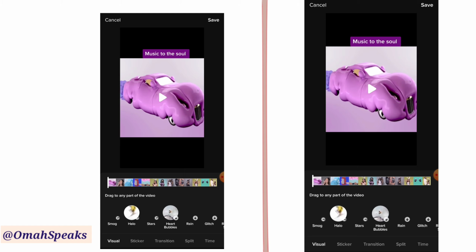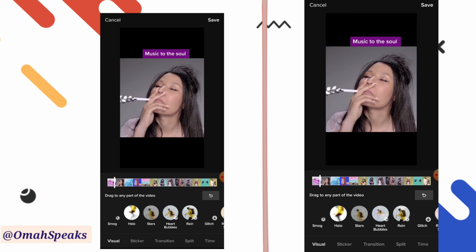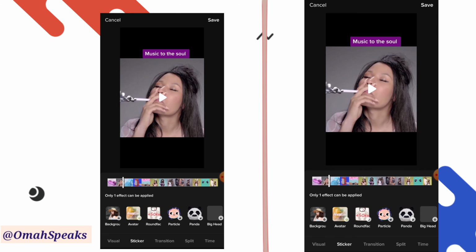So you have your visual, what you want your video to look like. There's the sticker option, there's transition, there's split, there's time. What time literally does is that if you want to fast forward it, you want to reverse it, whatever your options are, this helps you to achieve it here on TikTok.